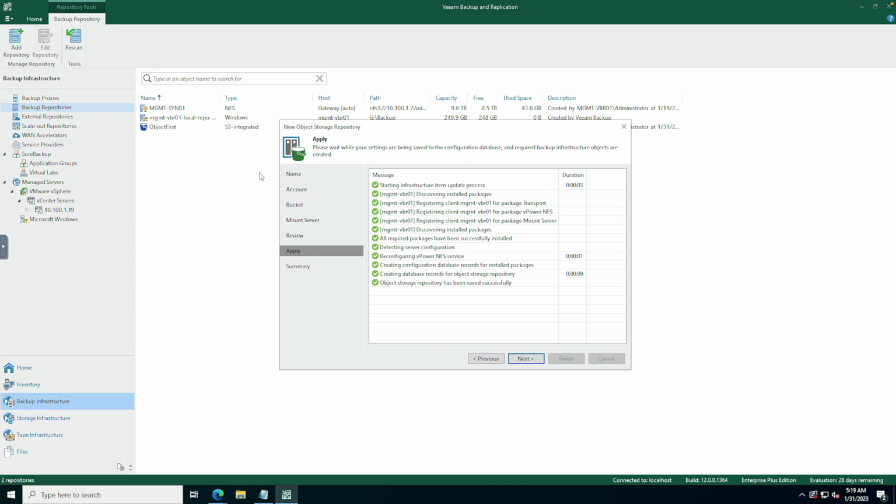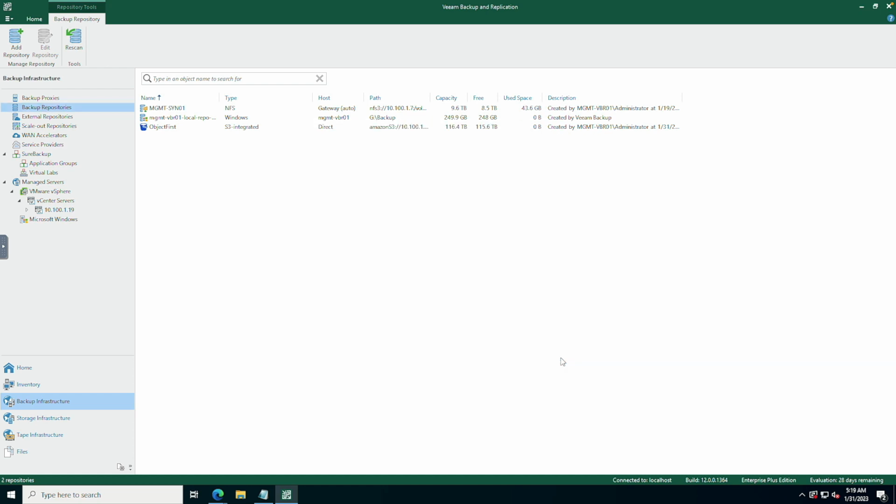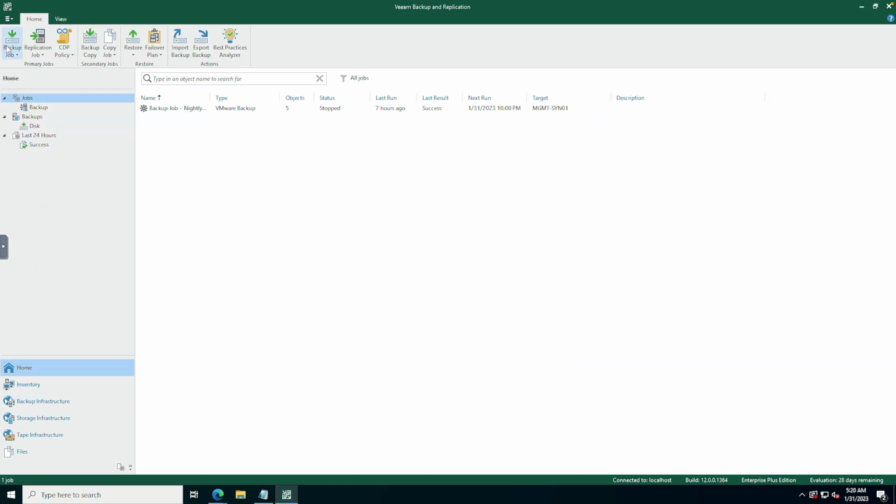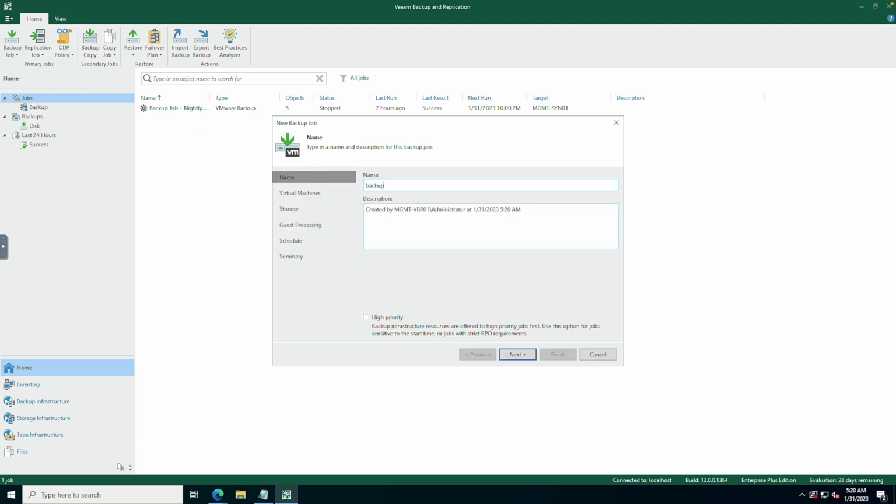So this has been finished. We can click next now and finally finish here. And then just jump over to home and create a quick backup job. And I'm just going to select virtual machine. This particular VBR is connected to a vCenter instance. So I'm going to back up a virtual machine. And I'm just going to say that I'm going to do a backup of my Active Directory server AD01. We're going to just add here.